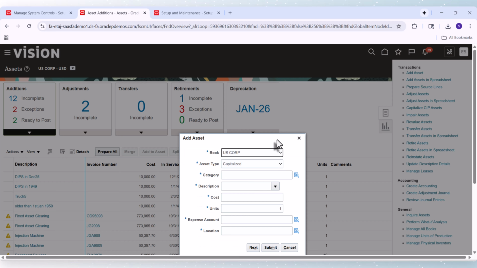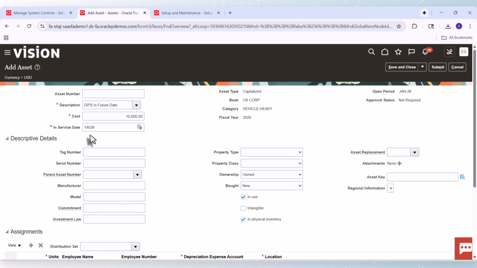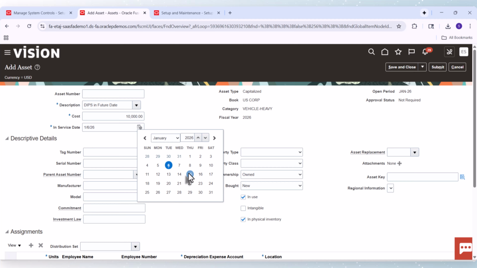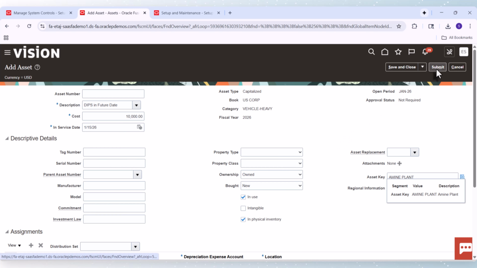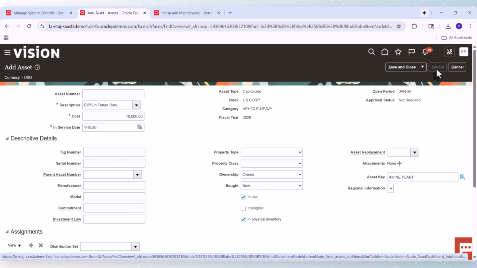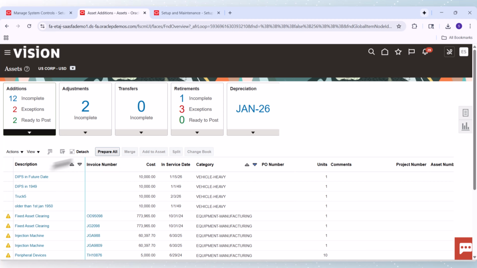Create an asset with the future date. I have given an asset description as DAPS in future date. Click on next. Today's date is 6th January 26. I'll select the date as 15th January 26 for the in service date. Select an asset key. Click on submit. Now we have created 3 assets.